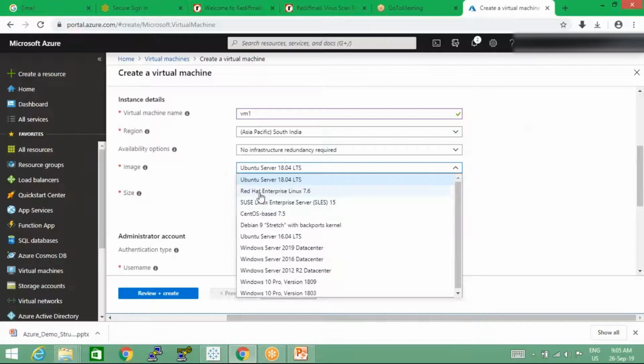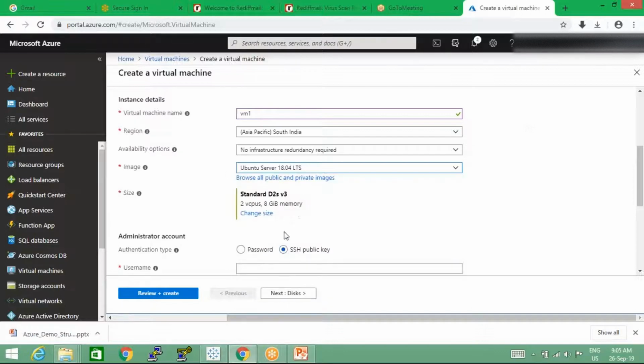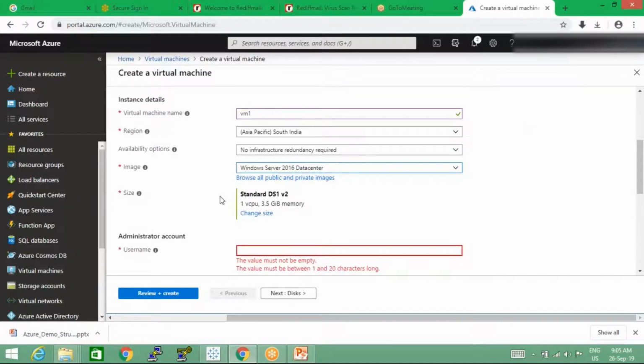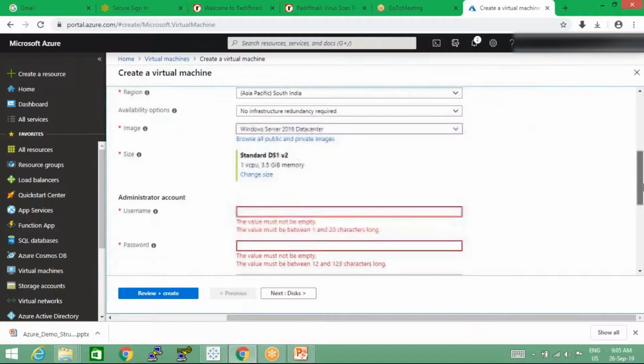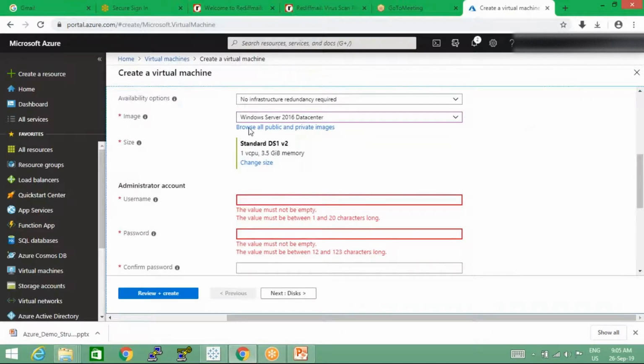For example, I can choose Red Hat Linux as my operating system image, as per my company requirements, or it can be something like a Windows Server 2016 Datacenter server. If I choose that, then I will be prompted to select a specific size for my VM. So my virtual machine as of now has one virtual CPU, 3.5 gig memory, and some hard disk space that I can choose from in my next screen.